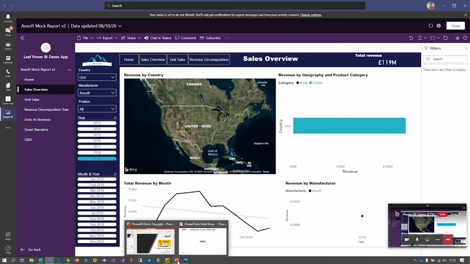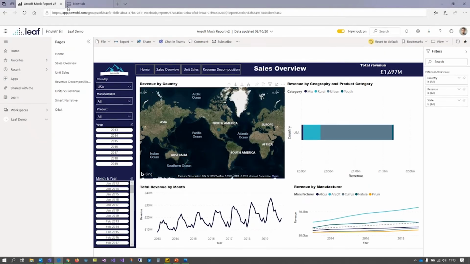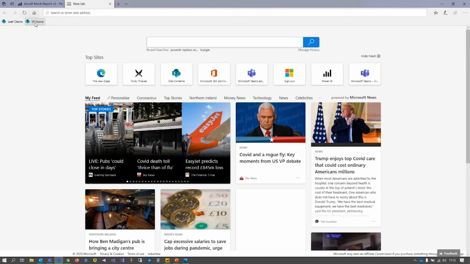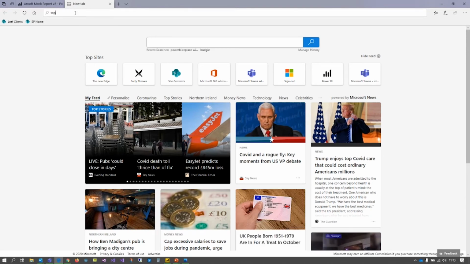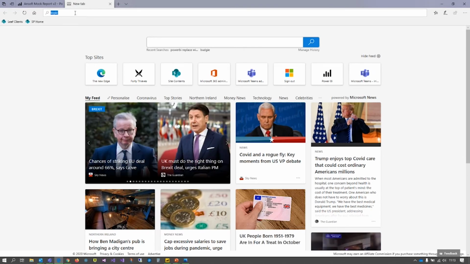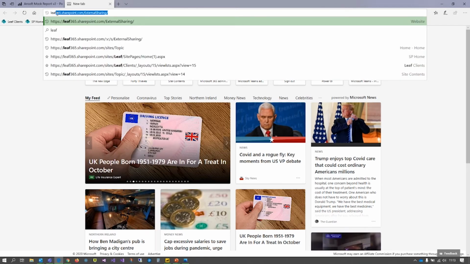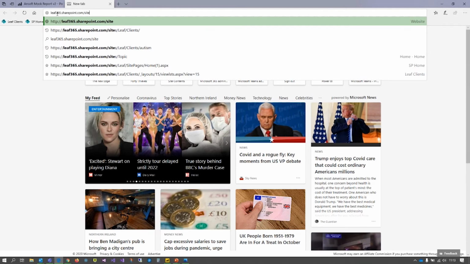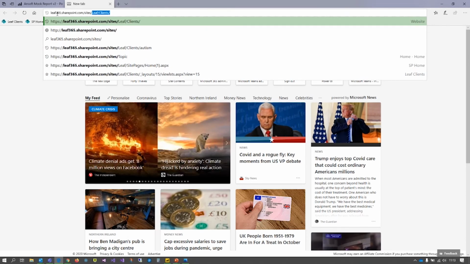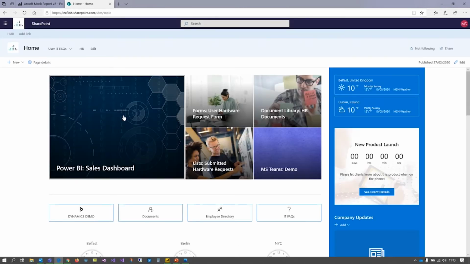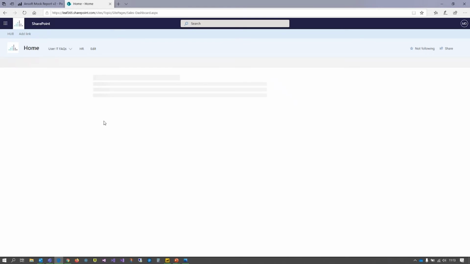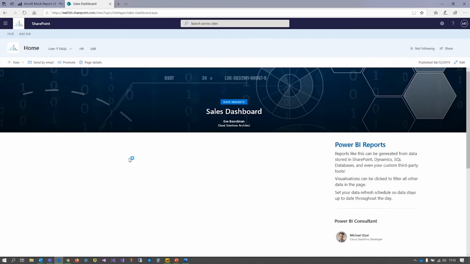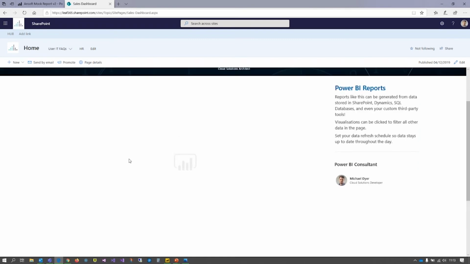The other place it integrates easily with is SharePoint. So if I go to my test SharePoint site, I've got the link here to this report, and this is an older version of this report I think it's going to bring up, but it can be embedded in a SharePoint page.